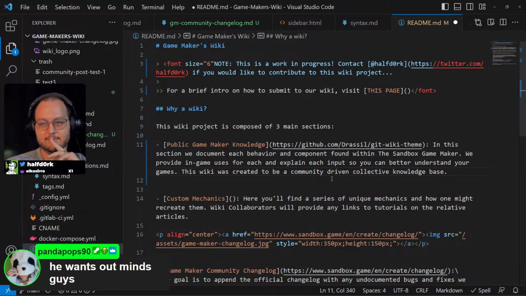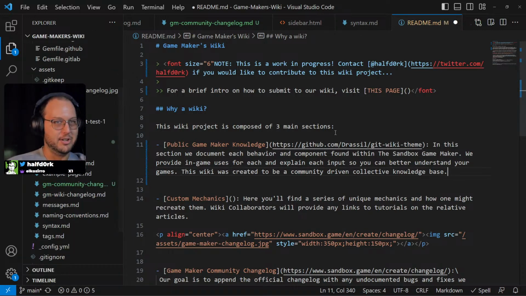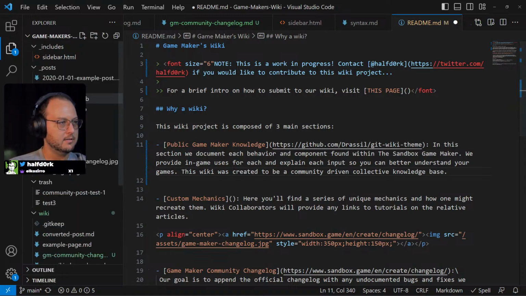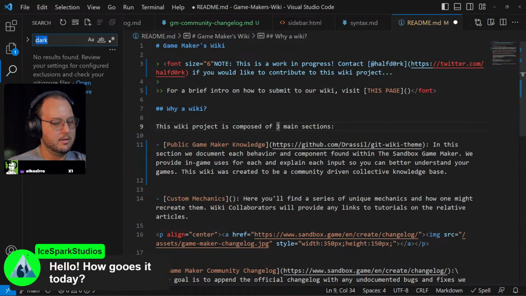Love the dark theme? Yes. Garnican, 100%. We need dark theme. And I made sure it was the default. I don't know if there's a way to turn it off or on. That's actually something I was curious about.